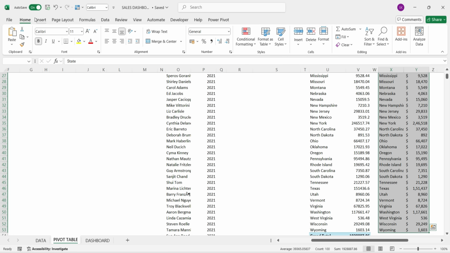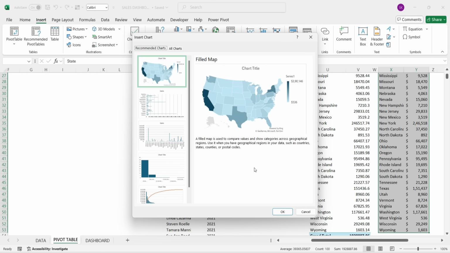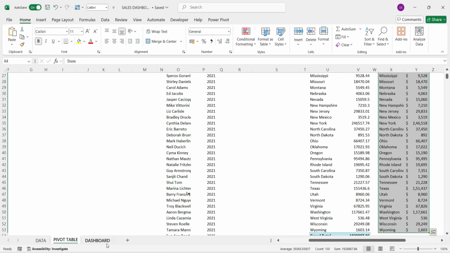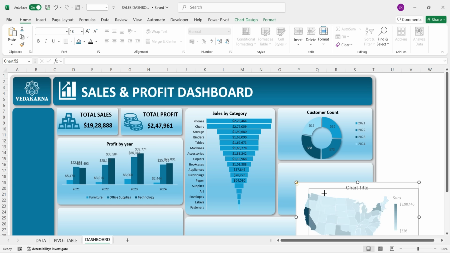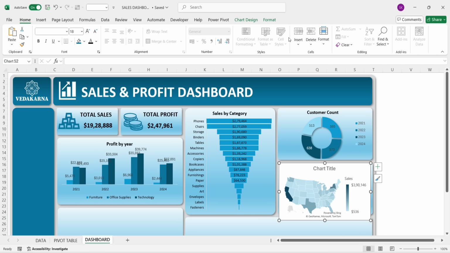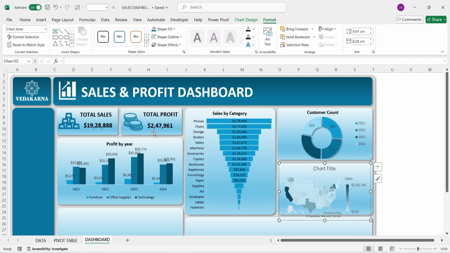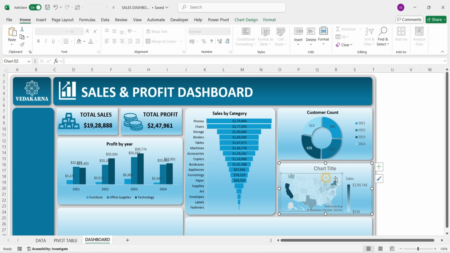Next, sales by state. For the sales by state, we'll insert a map chart based on the pivot table. Format it, change the map design, and adjust the chart size and colors. And add a title for clarity, Sales by State. Adjust the title's font size and color to match the dashboard style.